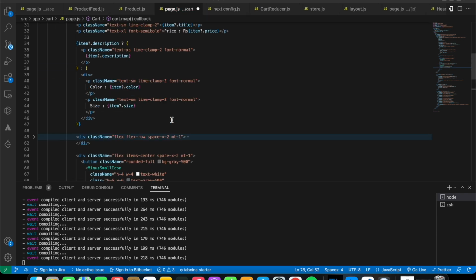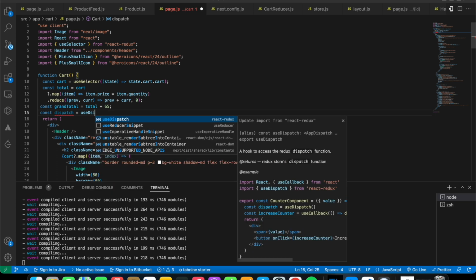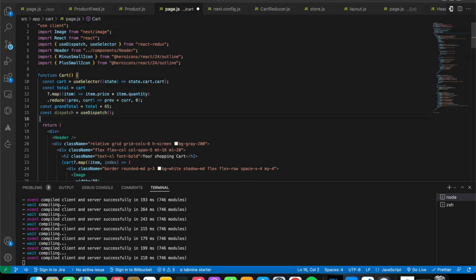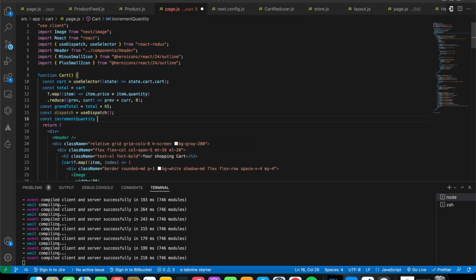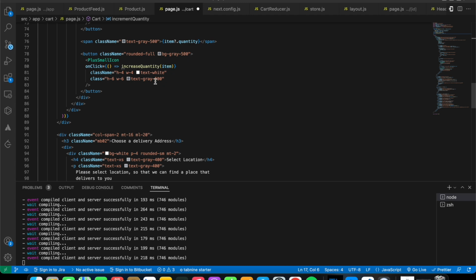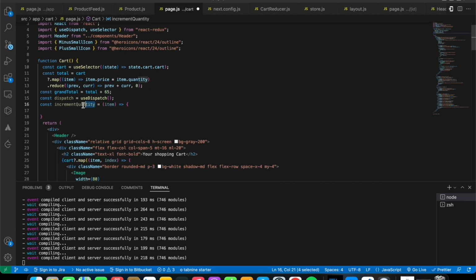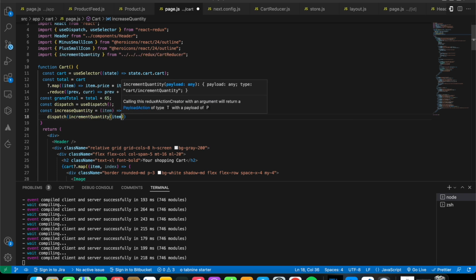All right, so let's define this function at the top. Firstly, let's initialize our dispatch. So const dispatch equals to use dispatch. Import that from React Redux. So I'm going to say const increment quantity equals to item, that is coming from the props, that is coming from this particular function. I think that is increase quantity, I guess. Increase quantity. So here I'm going to say dispatch increment quantity function from the cart user file, and the payload is going to be item.